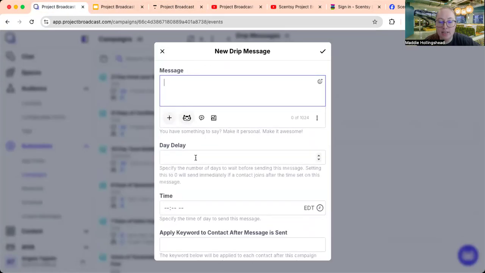And then your day delay. So if you set your day delay as 0, it'll send it out automatically. If you set it as day 1, and the time as 11 a.m., if it's past 11 a.m., it'll send it immediately. If it's before 11 a.m., it'll send it out 11 a.m. that day. And if you set day 2 delay, it'll go out tomorrow at 11 a.m. So that's how that works.